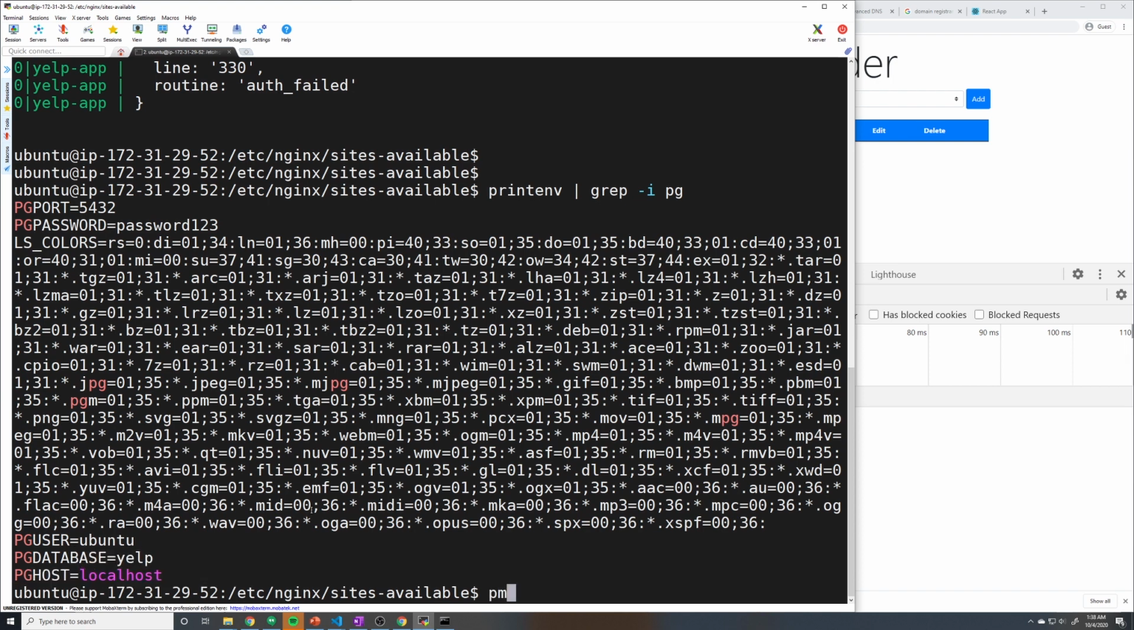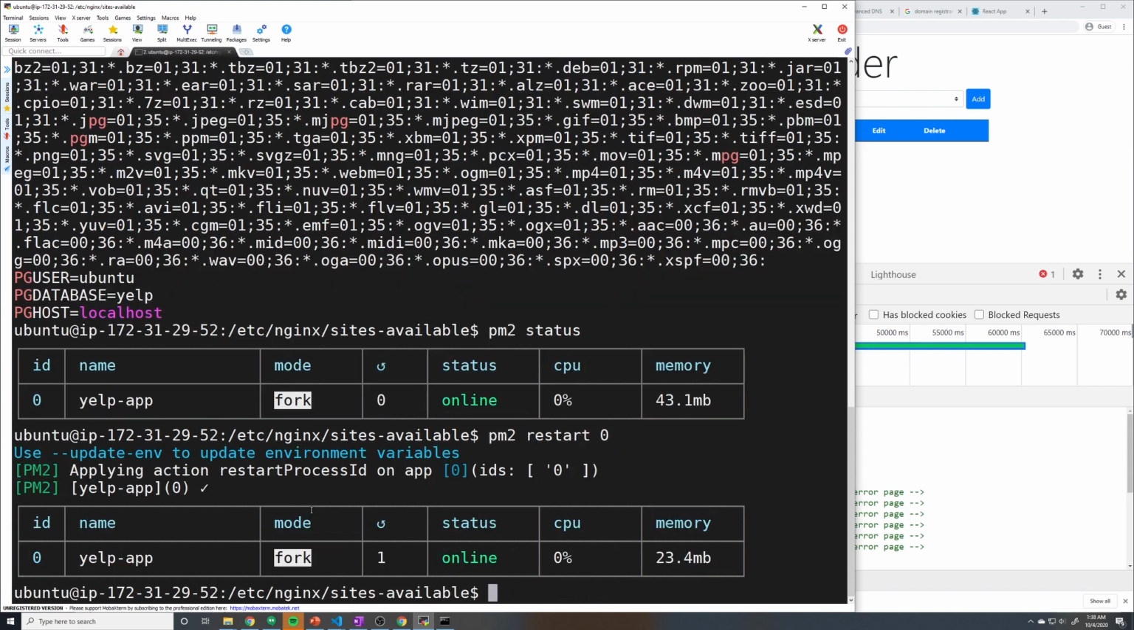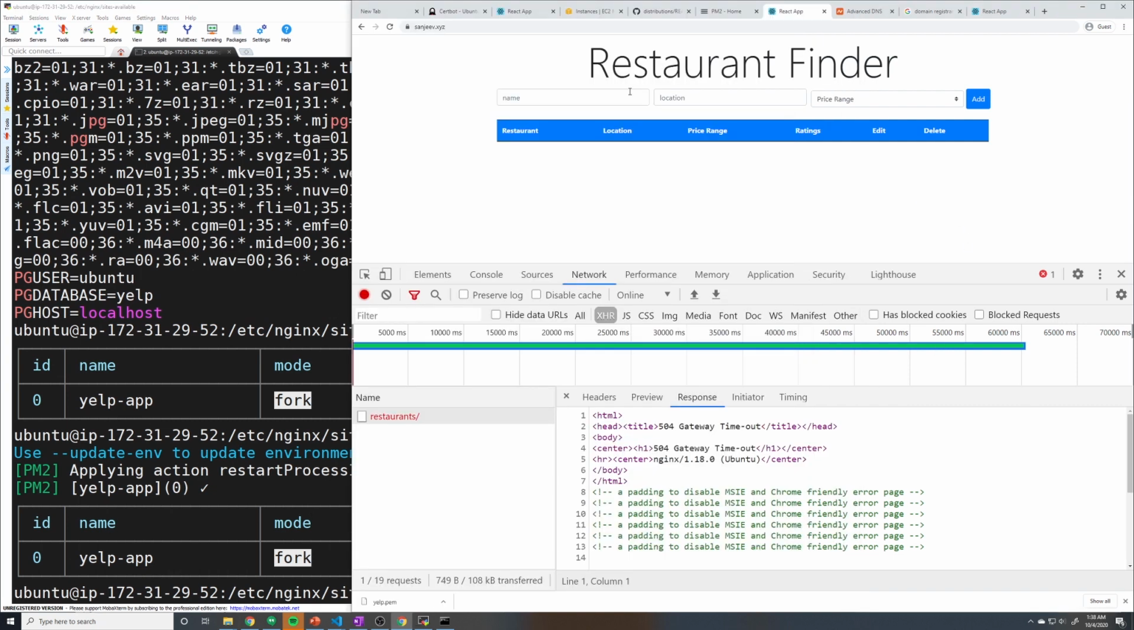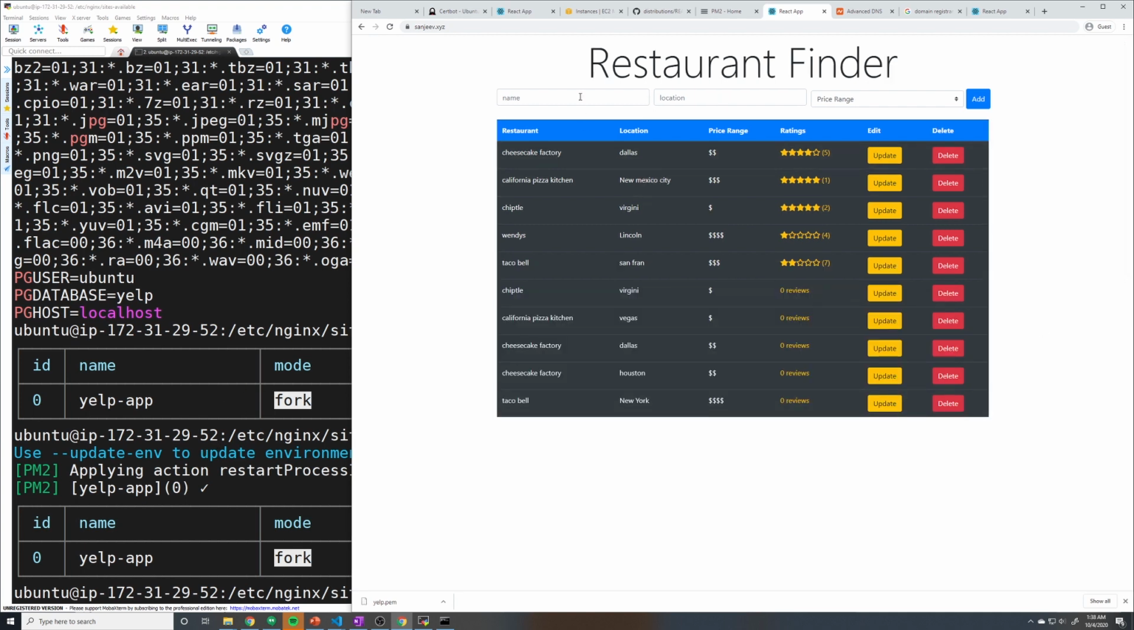And I'm wondering if we have to do a pm2 restart. So if we do pm2 status, I'm wondering if we have to restart the process so that the environment variables can be associated with the Node app. So if I do pm2 restart 0, let's see if that works now. Yep, that was it. So we just had to do a pm2 restart after we made those changes to the environment variable. And so now this works.